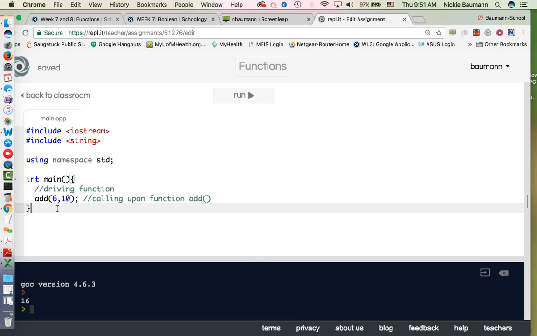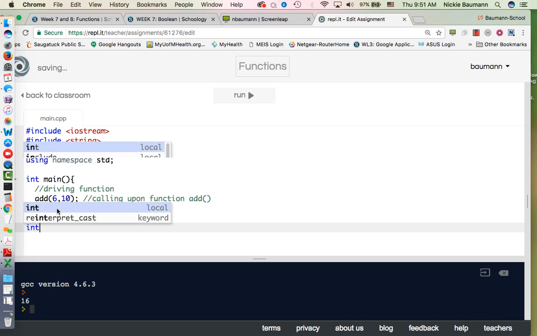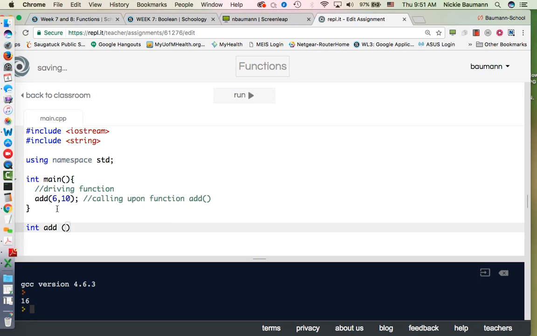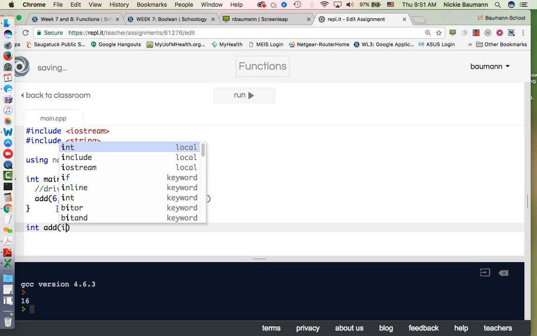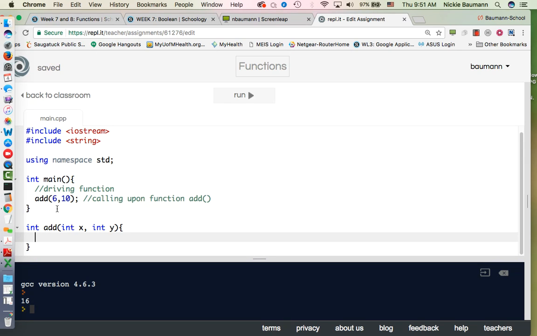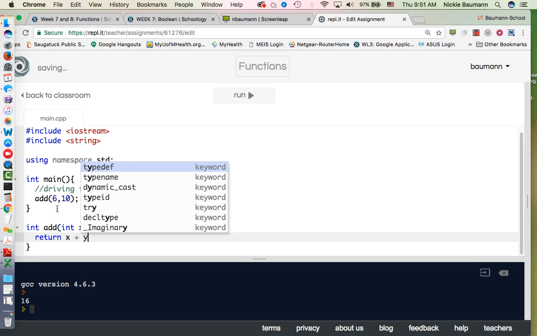So let's go ahead and declare our new function called add. It's going to return an integer. Add is my function, and now I need to have the arguments that we're inputting. So it's going to take an integer, and we're going to create a new variable called x and a second integer called y. And this is our new function. What this is going to do is return the value of x plus y.